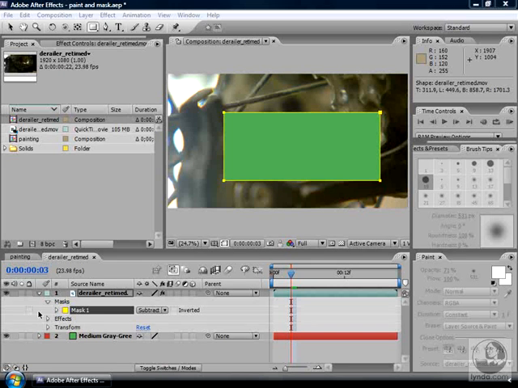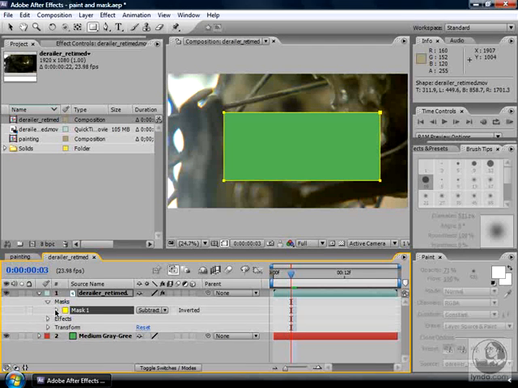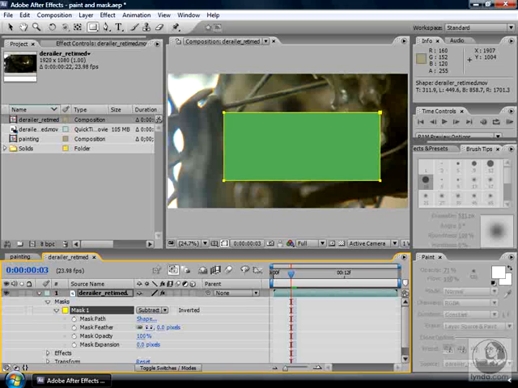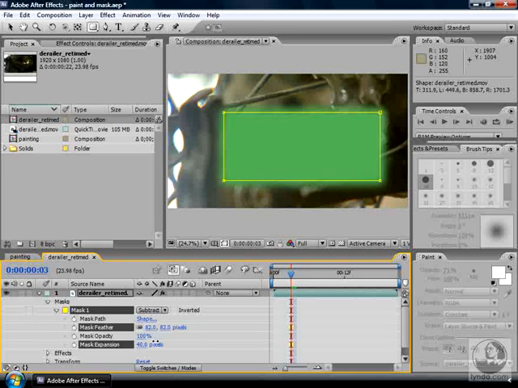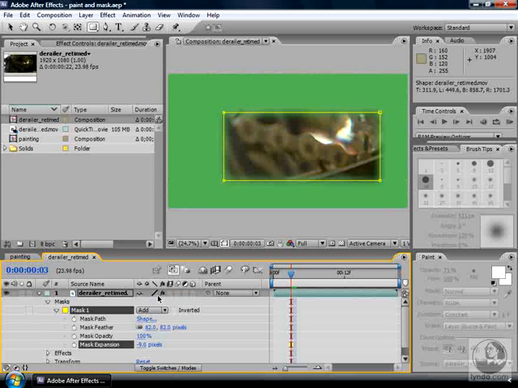Now there are other mask options. If I open up this mask property here, by clicking on this arrow, we'll see that we can feather the edge of our square, and we could also expand it beyond the mask or inside of the mask. I'm going to take this back to add here, and what we can do is actually animate the mask path. So I'm going to set a stopwatch for mask path.